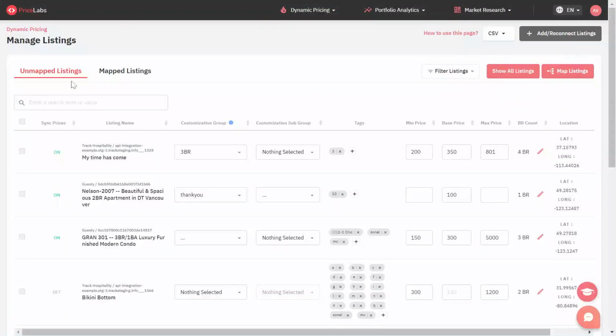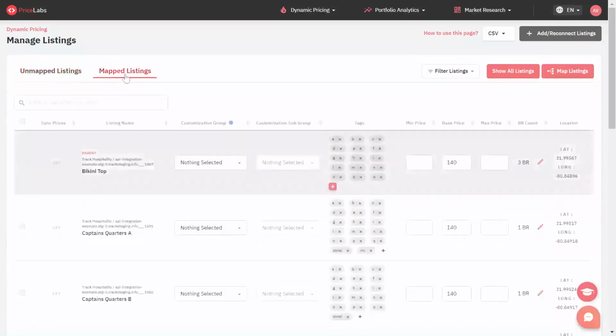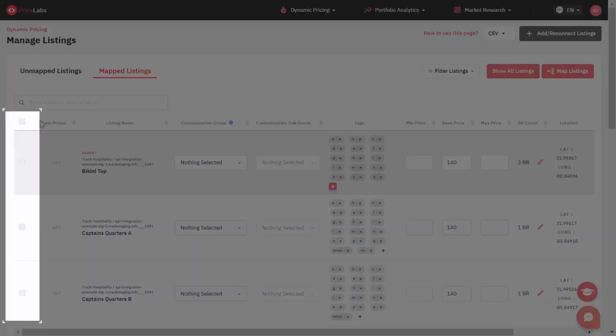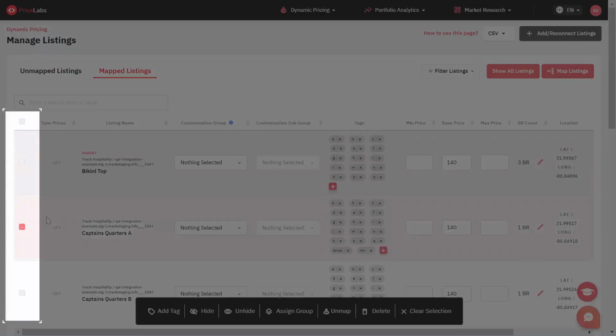To delete independent listings, select Unmapped Listings. And select Mapped Listings to delete the ones which are mapped. Once you're on the Manage Listings page, select the checkbox for the listing you want to delete.